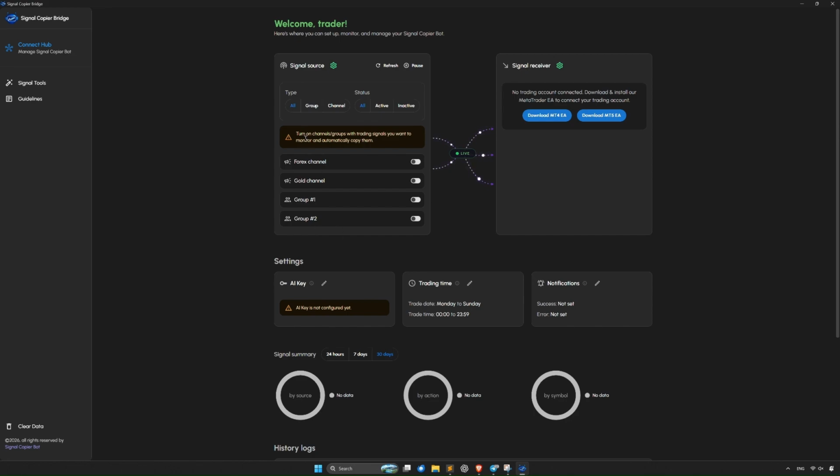By default, all groups and channels are disabled, which means no trading signals will be processed. Simply enable the groups and channels you want to monitor. I'll turn on these channels, which means only trading signals from these channels will be processed. Messages from all other groups and channels will be ignored.